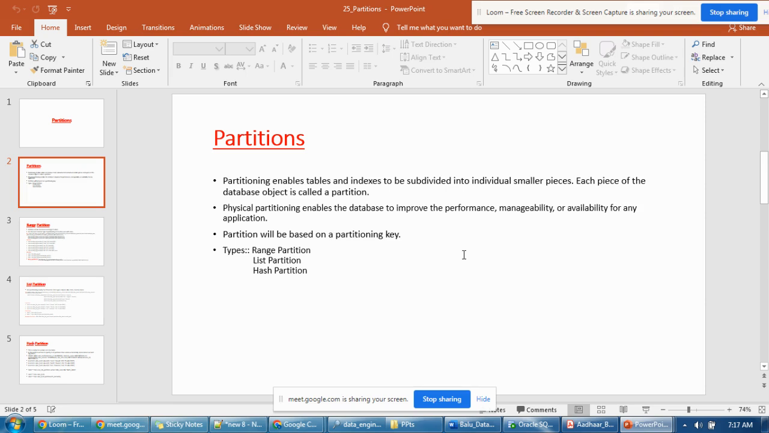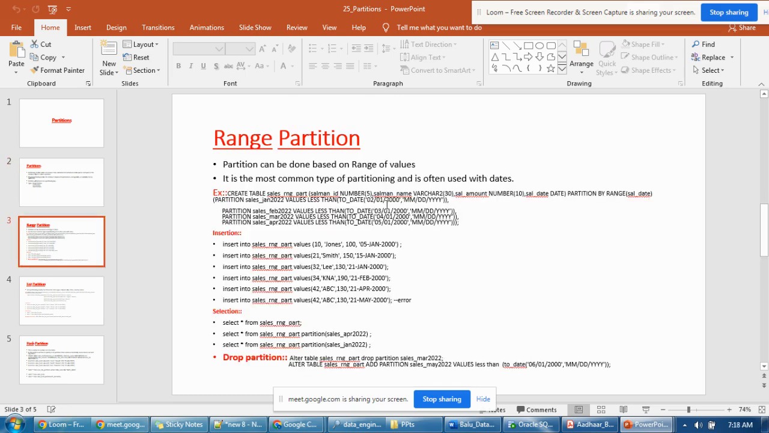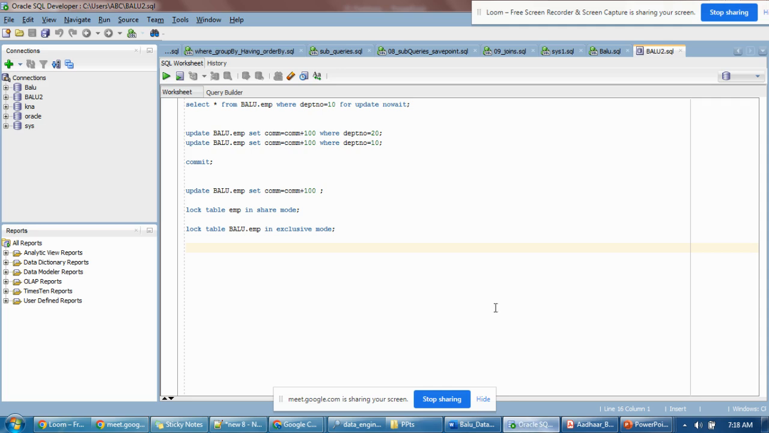What is range partition? Can anybody tell me? What is range partition?